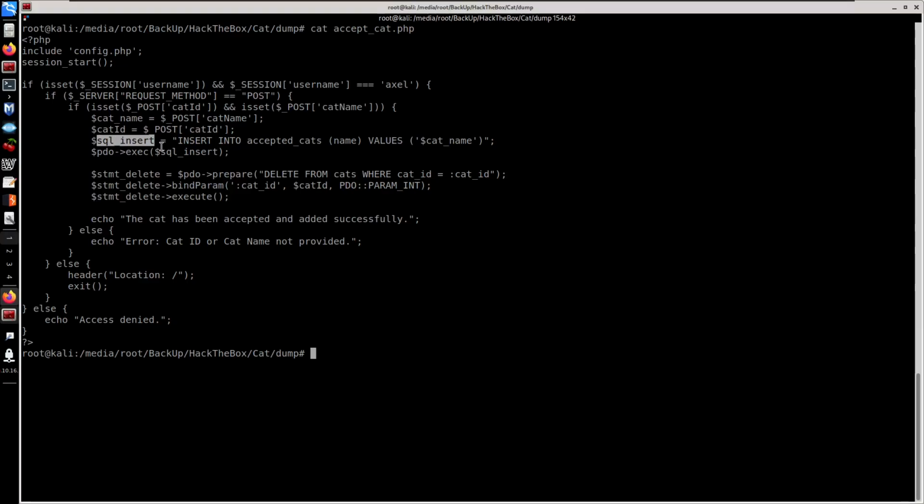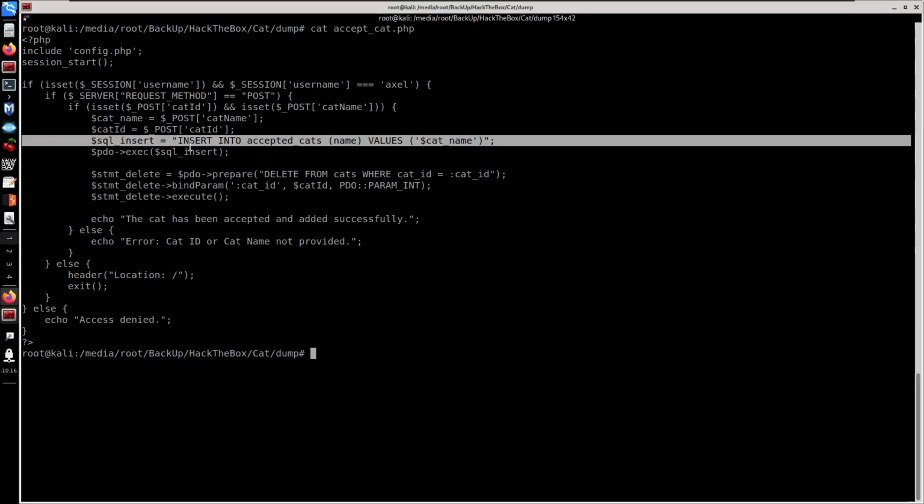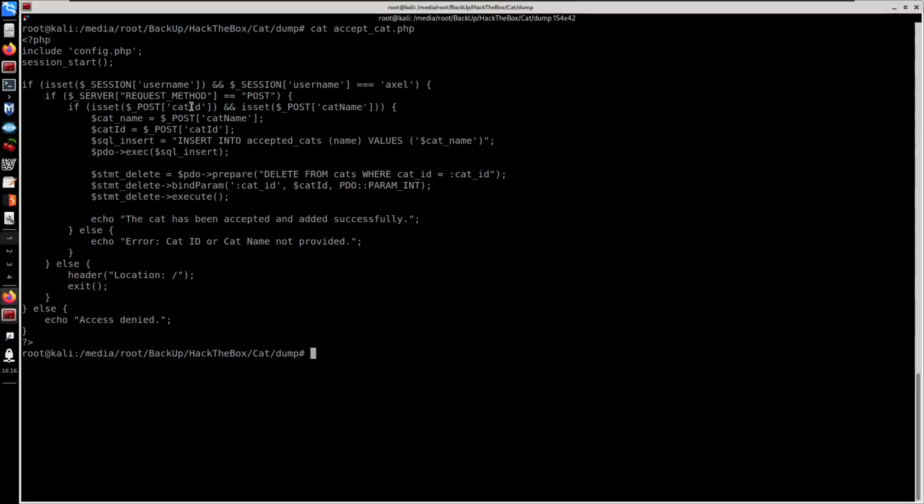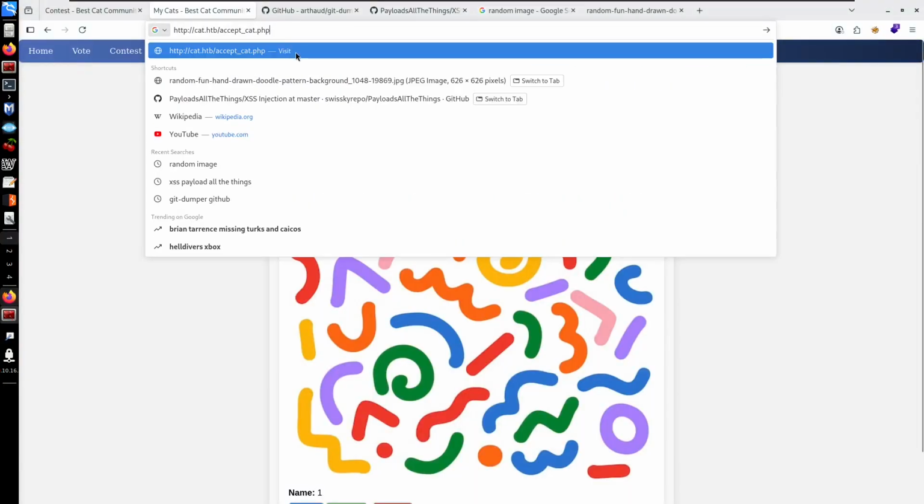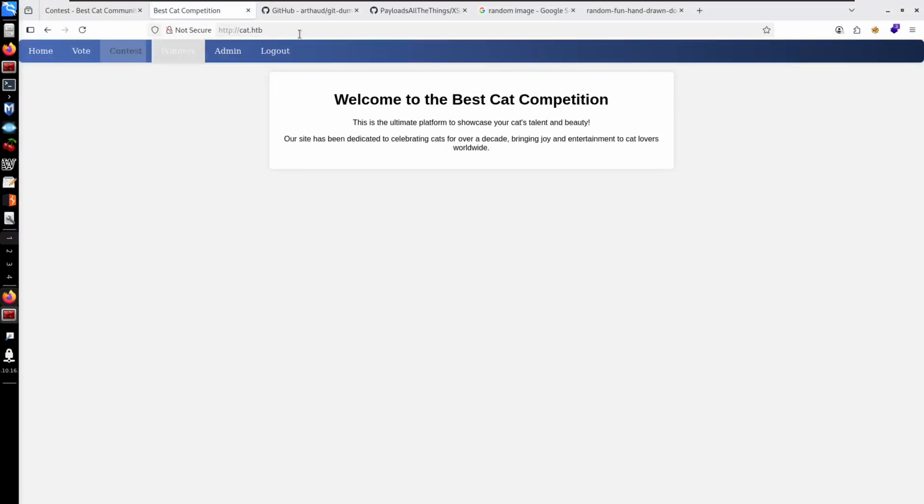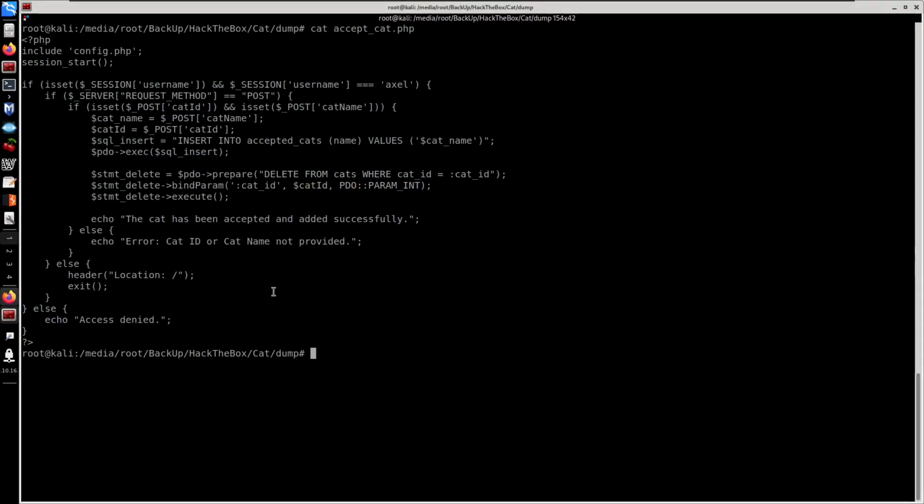However, this is being inserted into an SQL query, and it's specifically mentioning the cat name as a direct variable. So most likely it's going to be SQL injection or blind SQL injection. You should never insert the cat ID or the cat name directly into the query for the database. There, we can enter our own query for SQL injection. So I want to see if this does exist on the server. We'll go to accept_cat.php. It's just redirecting.